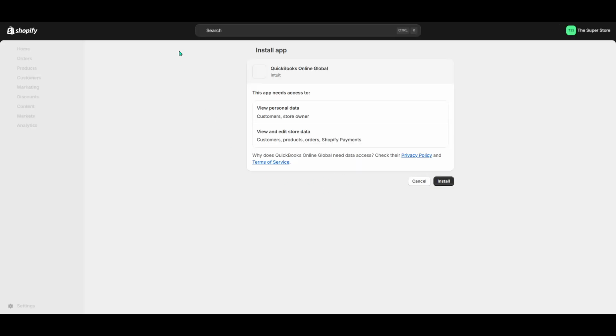This part is fairly straightforward but crucial, so allow the installation to complete. Once installed, the app should automatically open on your Shopify dashboard. If for some reason it doesn't, you can manually access it from the same Apps section where you started.